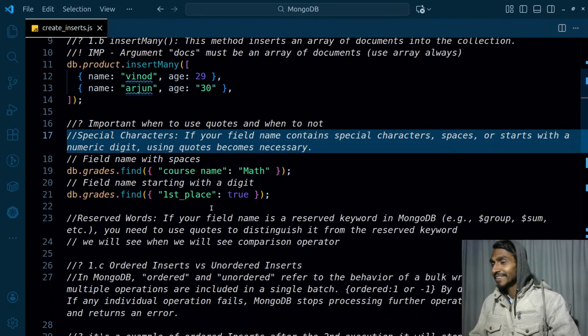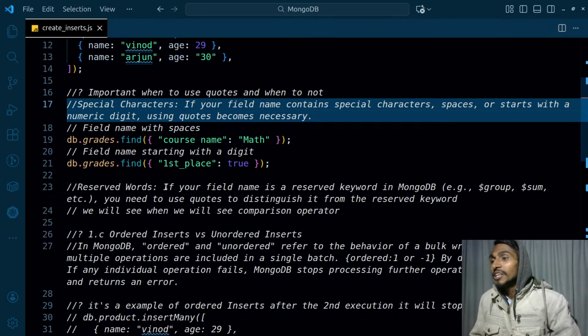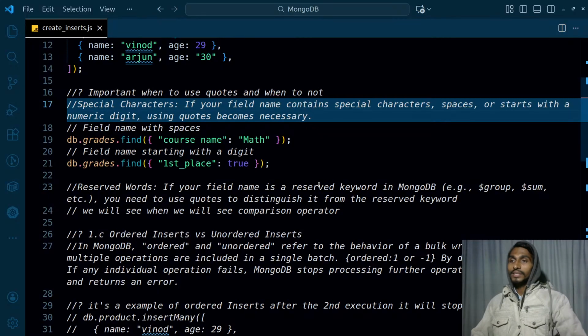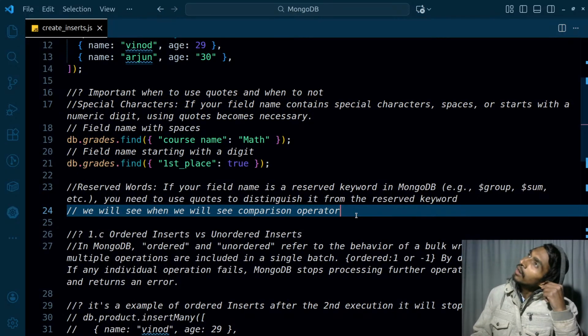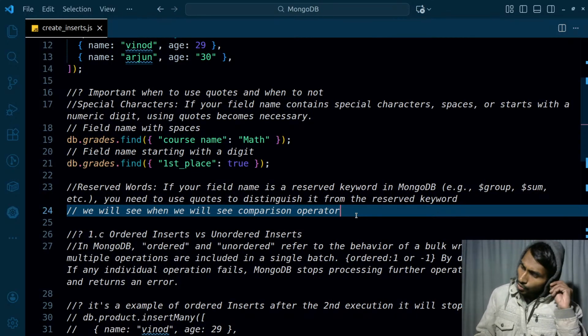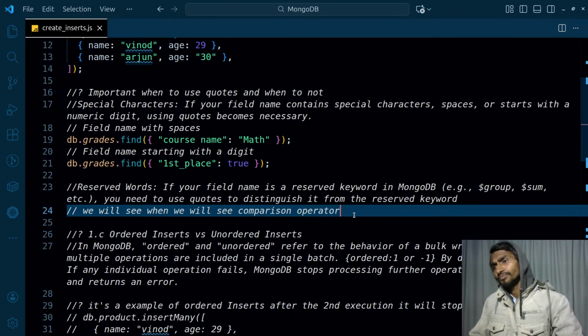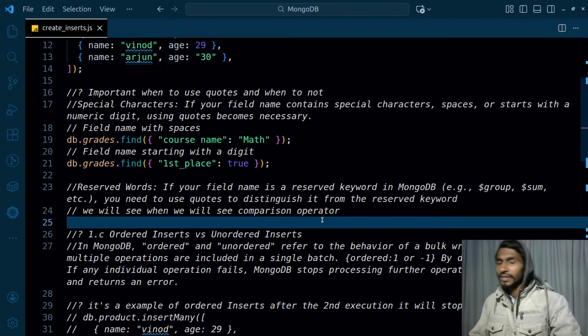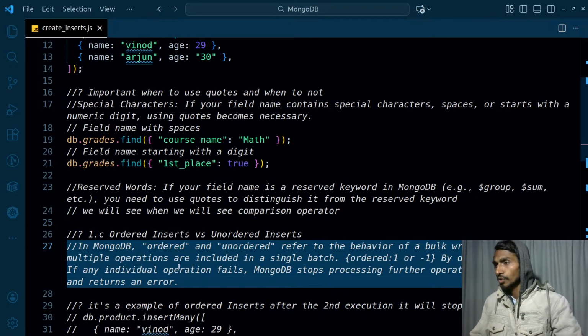As simple as that. Okay, reserved words. If your field name is a reserved keyword in MongoDB, for example $group, $sum, etc., you need to use quotes to distinguish it from the reserved keywords. We will see when we get to comparison operators. $group, $sum, comparison operators. I've already gone through it, but yeah. That is kind of right, if it contains special things and all, so I need to give them.